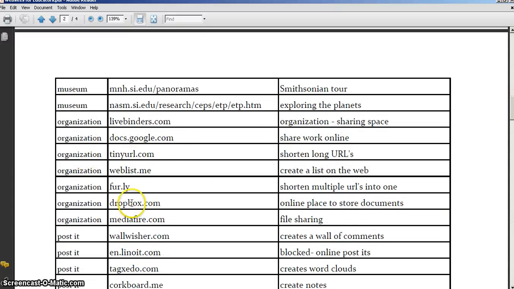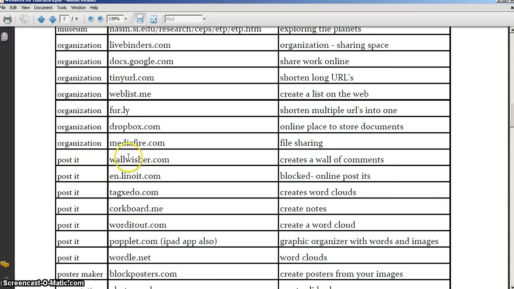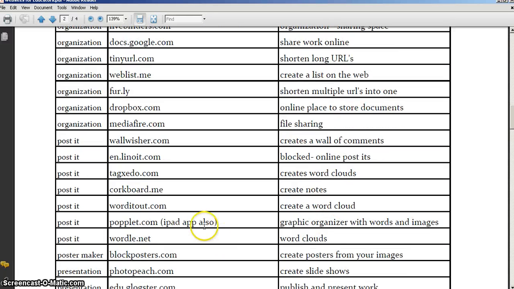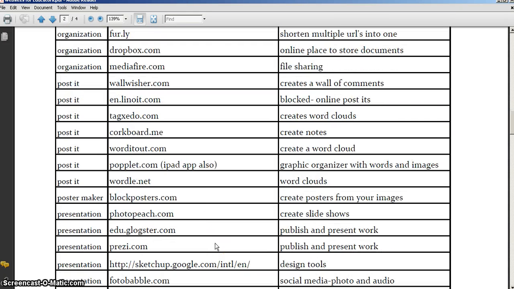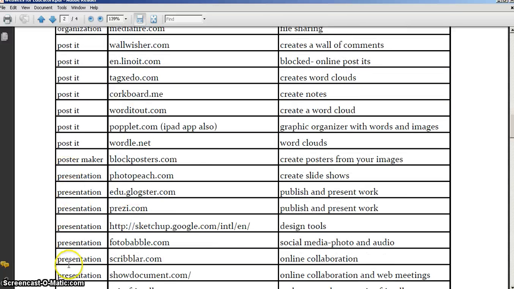Different organizational ones, like this one is a sharing space, live binders, file sharing, Wall Wisher, which I know a lot of you have heard of. There's lots of different websites that do this. There's the word clouds as well. There's a couple different ones. Worded Out, Poplet. There's also an iPad app for that. Wordle, which we've heard of. Then there's different ways to present information. A lot of these we have heard of.